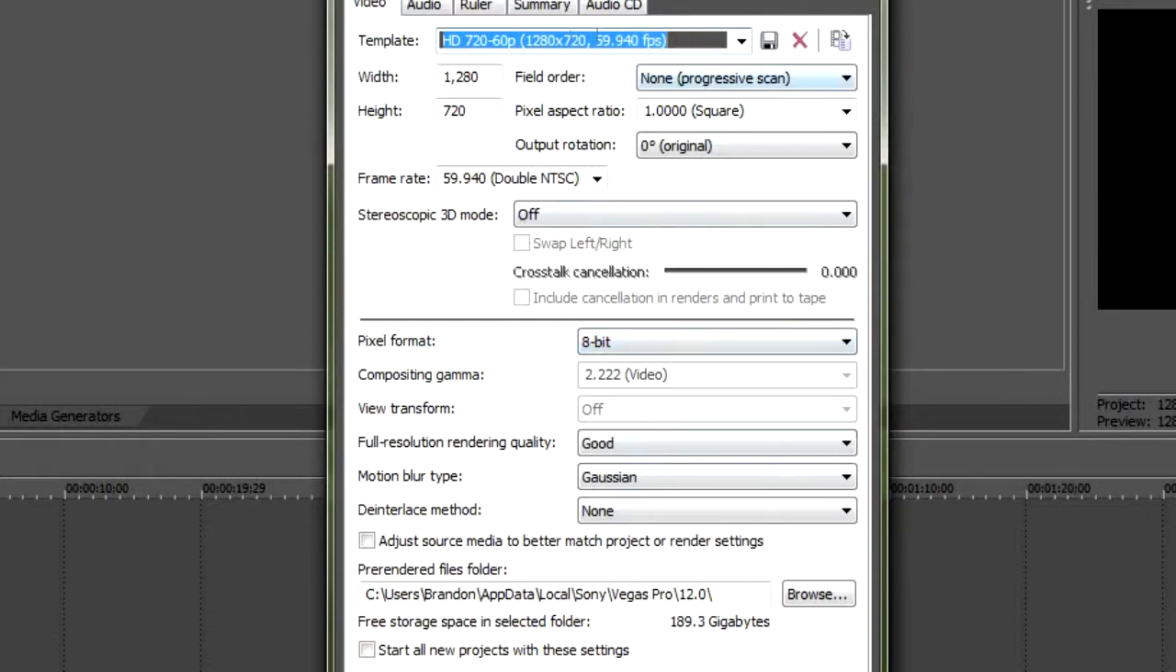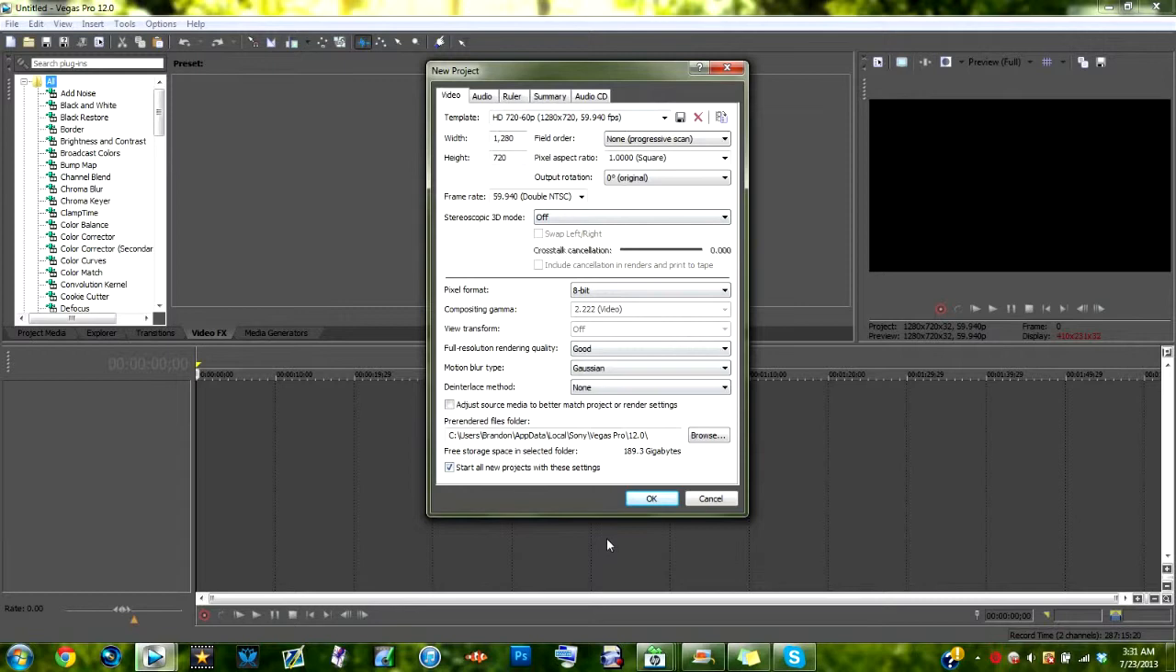If not, you want the HD 720 60p, or 1280 by 720, 59.94 frames per second. Width 1280 and height 720. Field order progressive scan, and so on. Frame rate 59.94. And this is just what I have, and I have to start all new projects with these settings.